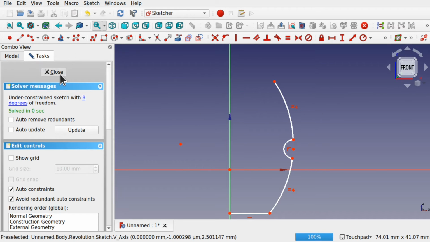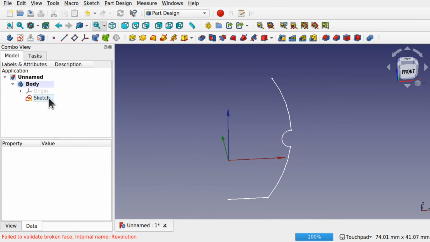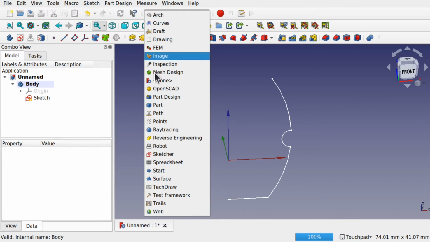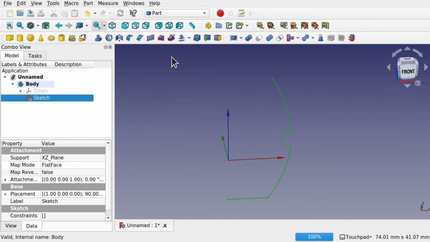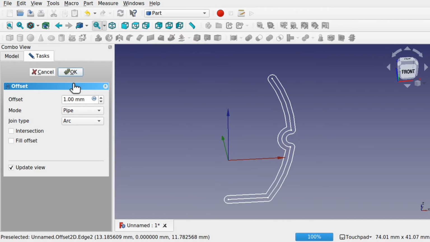Notice the constraints. Hit close. This is in arrow now. So I'm going to get rid of the revolve. Come over to the part, click the sketch, come up to the part, come down to the 2D offset. Let's create a 2D offset there.